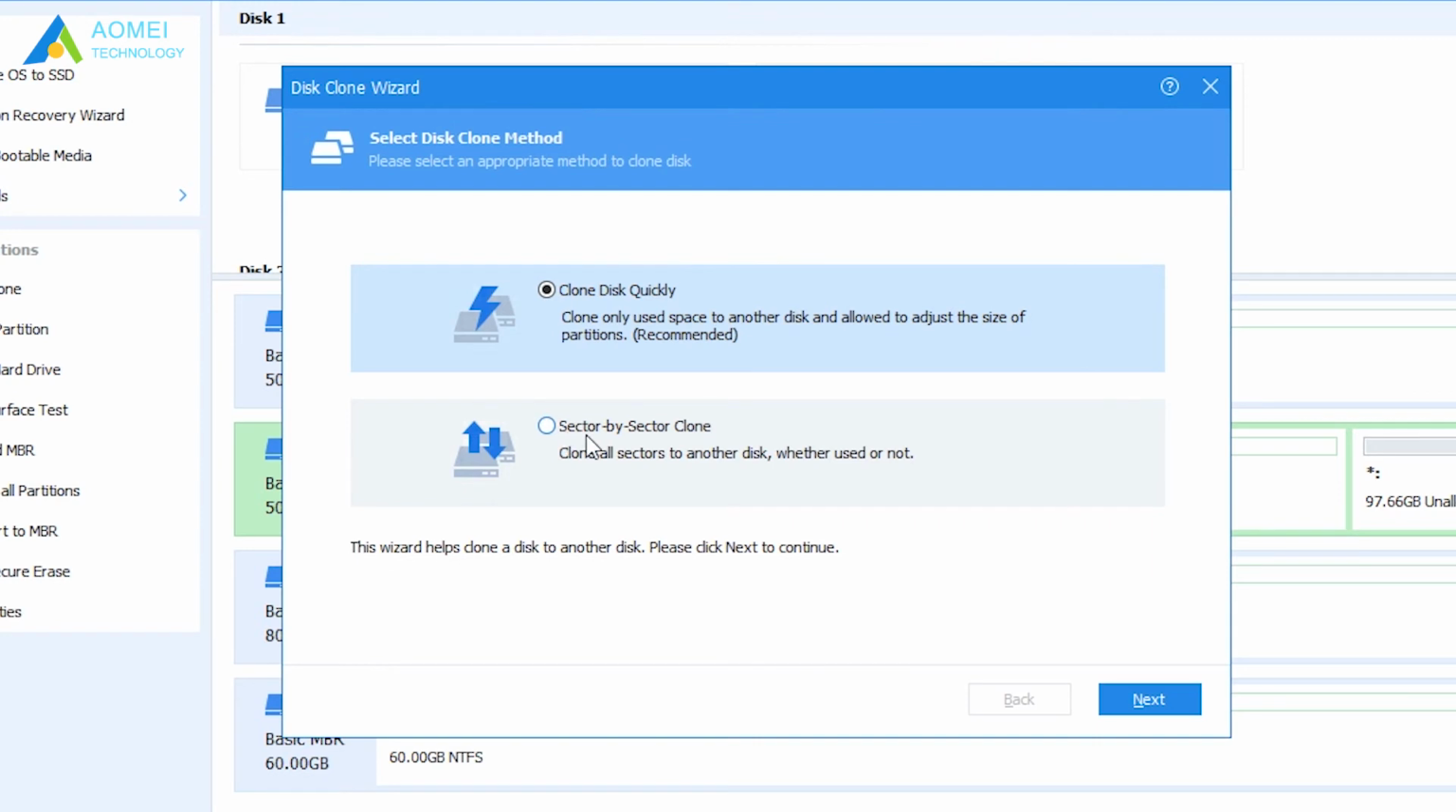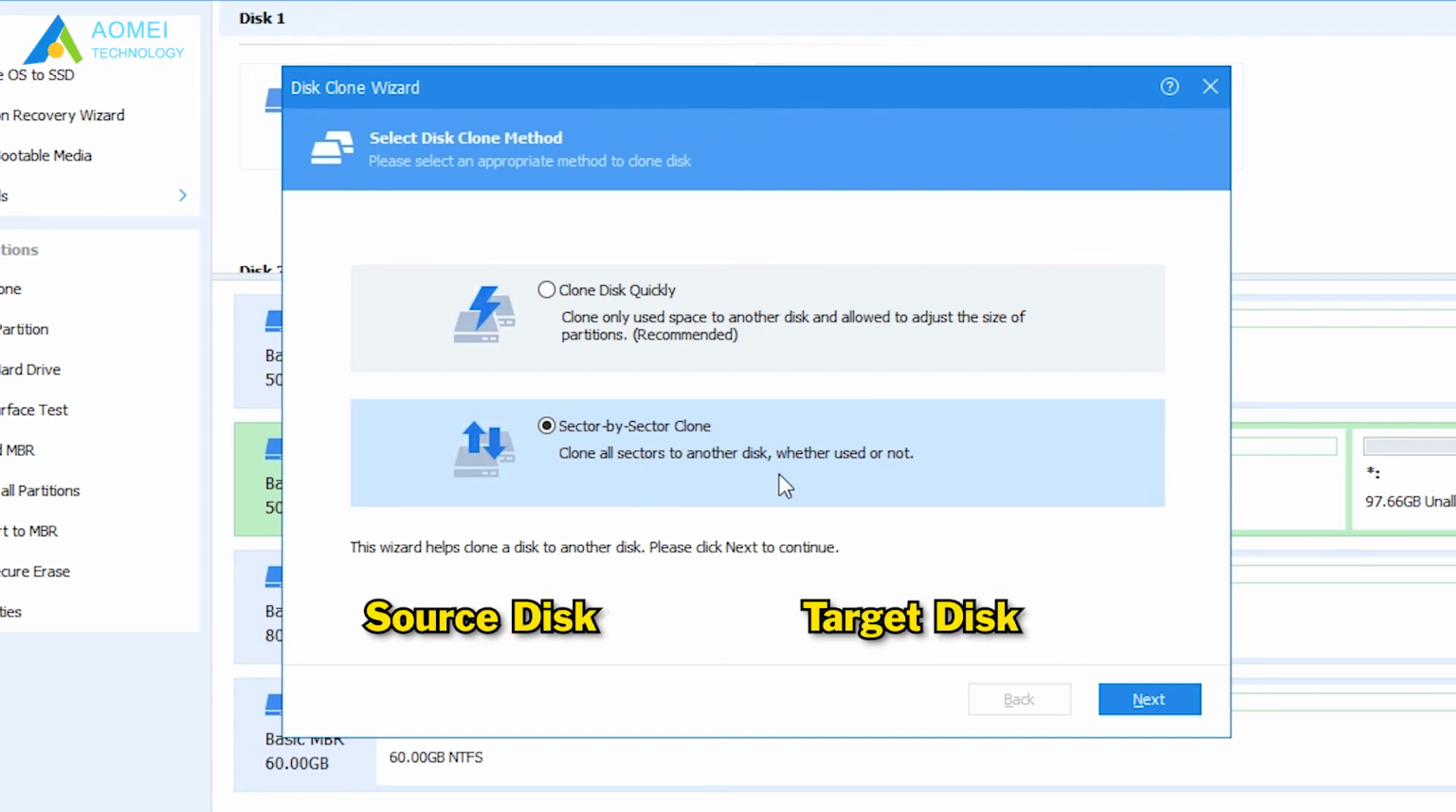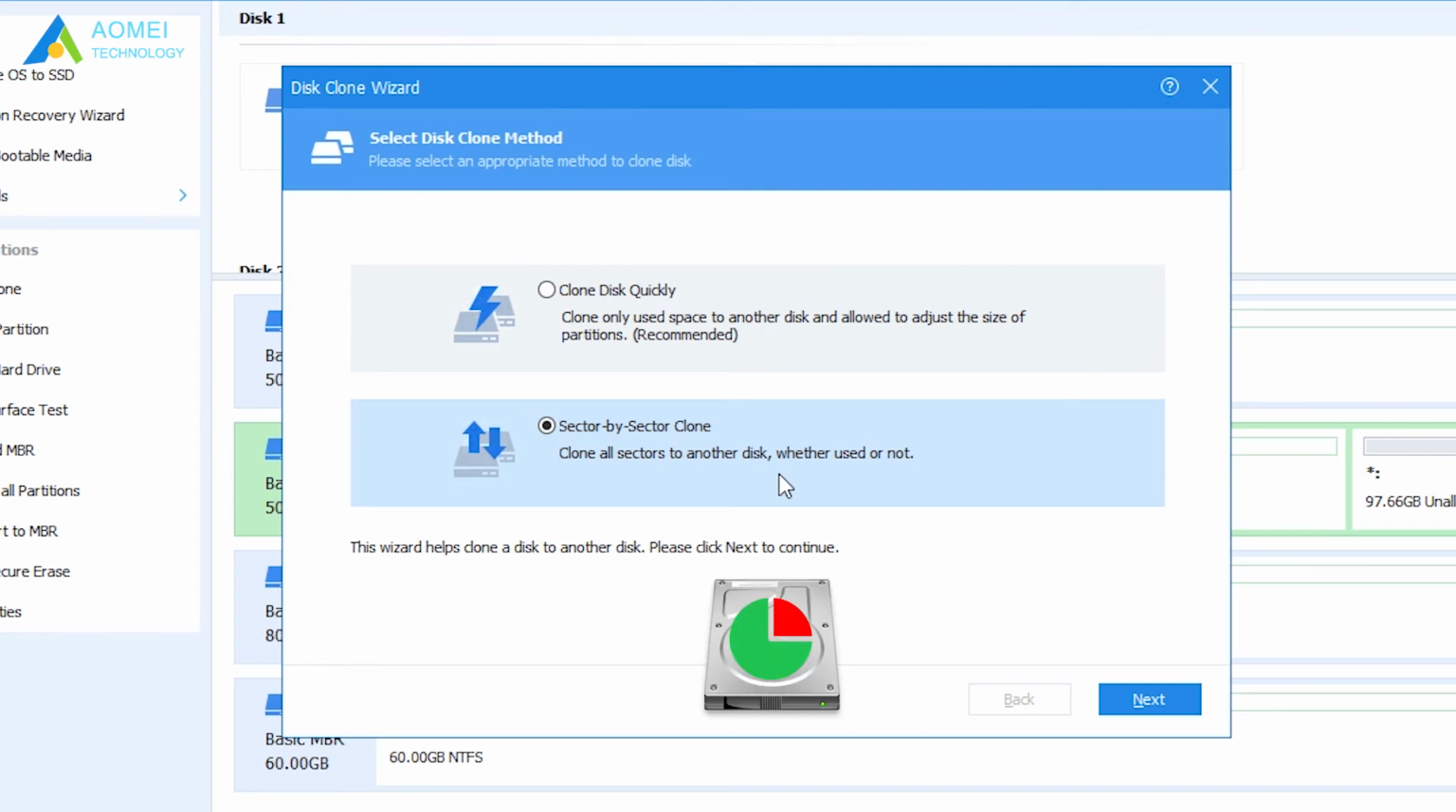The second way is sector by sector clone. It copies every sector, unused sectors included, and demands that the capacity of the source disk not exceed the size of the target disk. To clone a hard drive with bad sectors, you can choose this one.